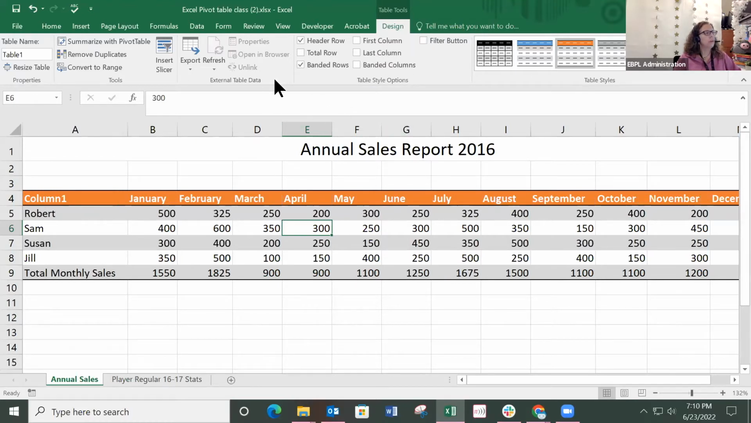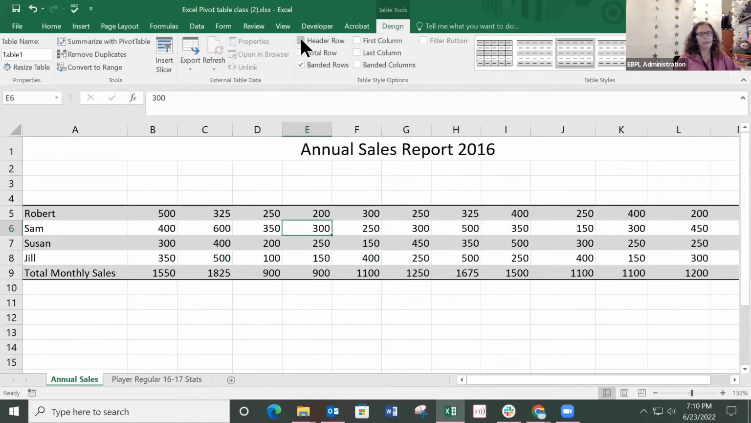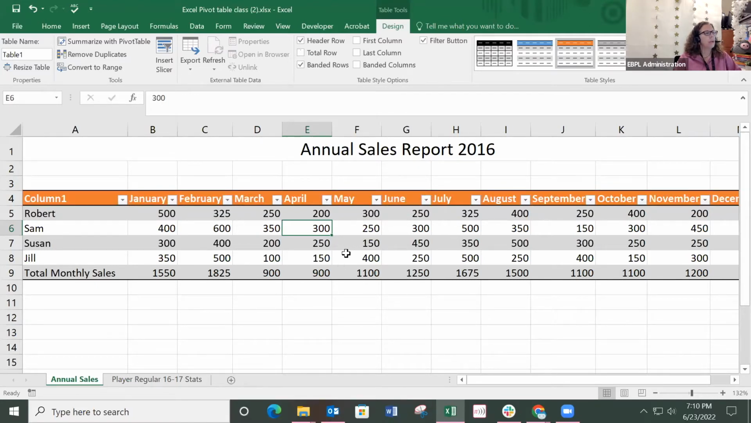You can also uncheck the header row. For example, if you don't have a header, the header is the first row, so you can uncheck it and then it goes away. I'm going to take the filter out so you can see better.